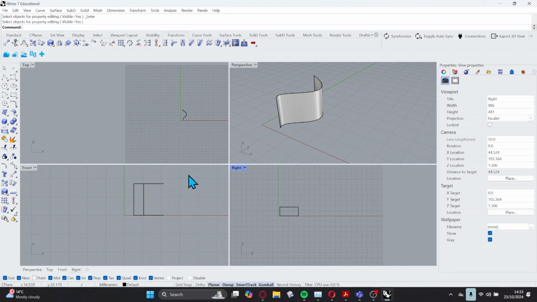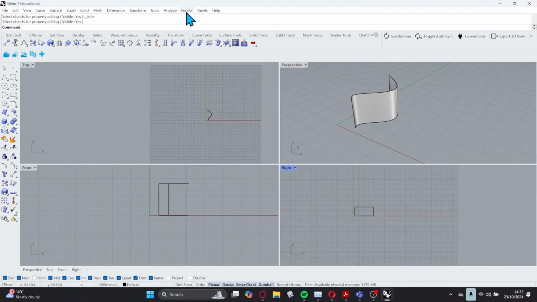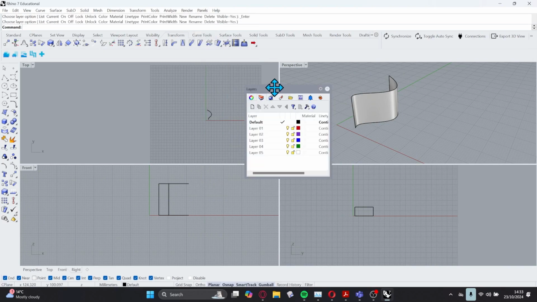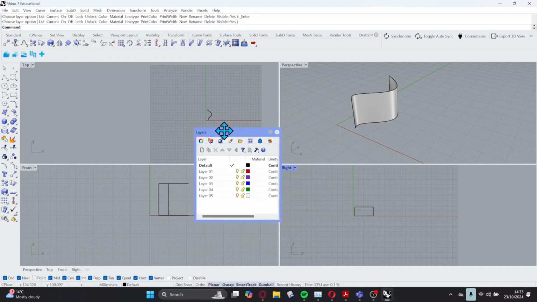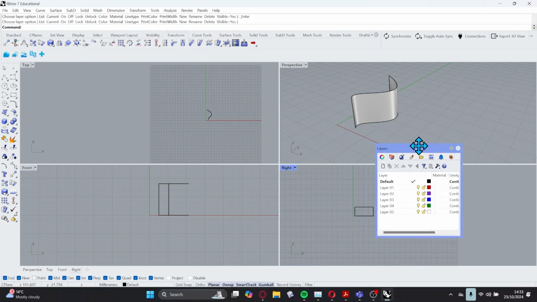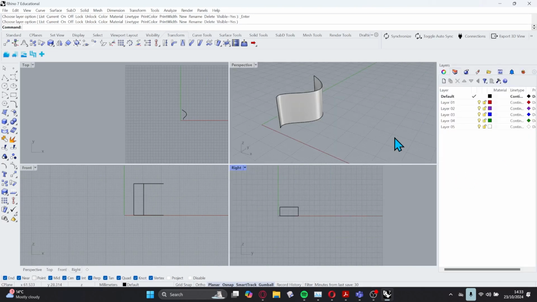Yes? Sorry, can you speak up? The panel? Yeah. So if we lose our panel and it's missing, then we can just click on panels here, and we can either click layers or properties. And if I click layers, for example, it will bring that panel back. So I just go to panels and click on layers, and it will bring that panel back, and then I can just drag it and pop it straight over to the right hand side.